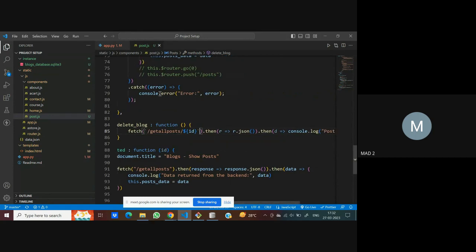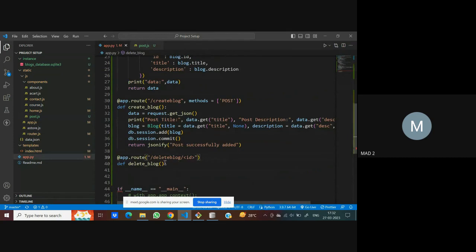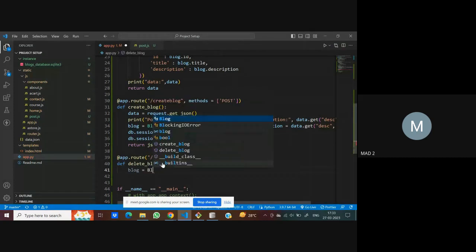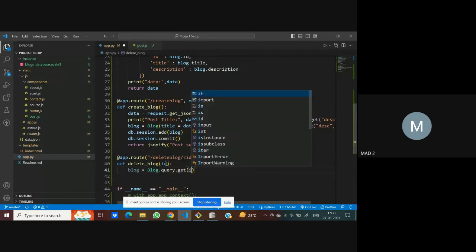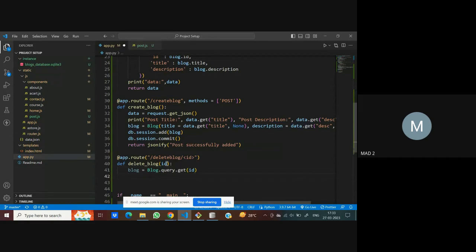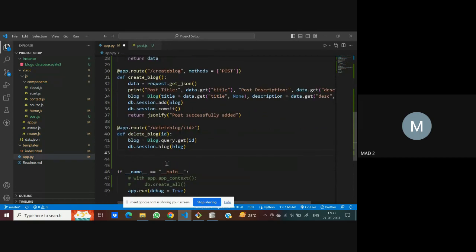Fine. If I were to apply here, then I'm getting this ID. This ID, this function also gets. And what we do here is we simply say blog equals to blog dot query dot get. I can simply use the get function because I know ID is the primary key. So I can simply pass this primary key and get the object. Once I get this object, I will delete this. Here also, of course, you need to put certain validations that I'm skipping right now. Session.commit.